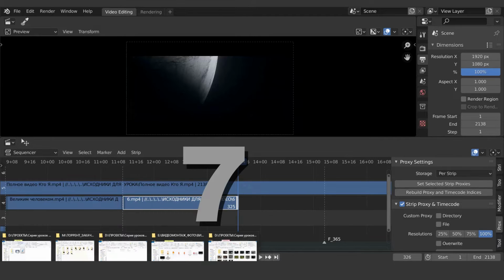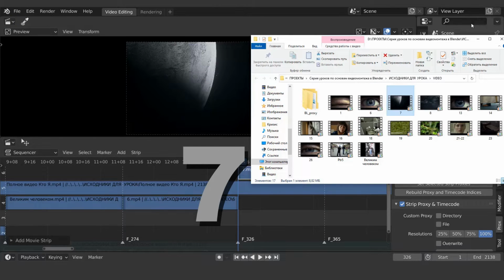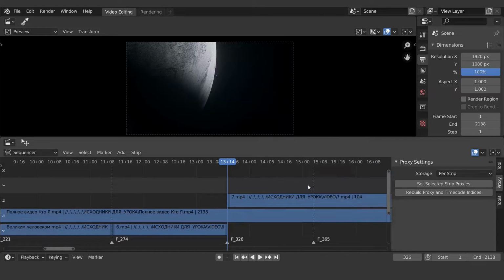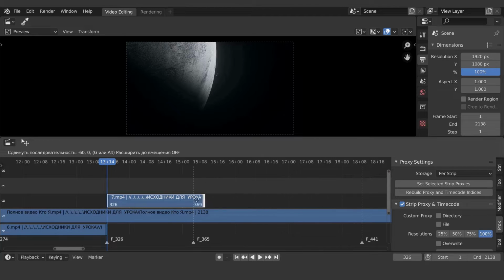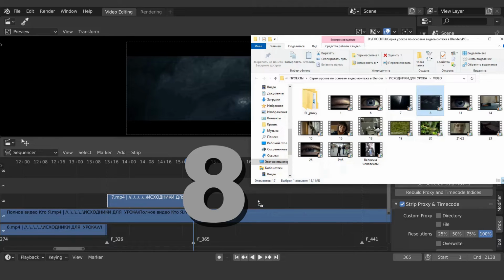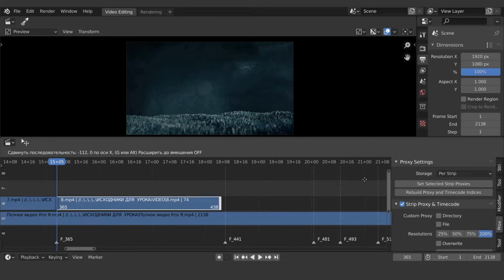The next moment is with the planet. We will add glitches to it in the next lesson. Shorten to marker. The next source is the horizon of the planet. Shorten to marker.